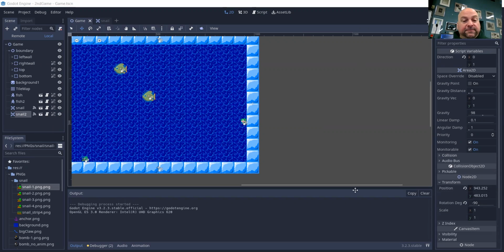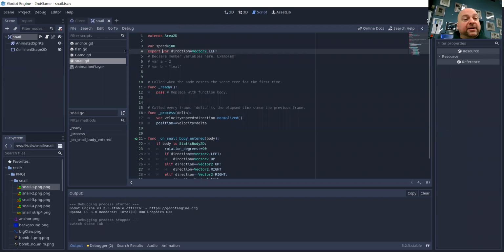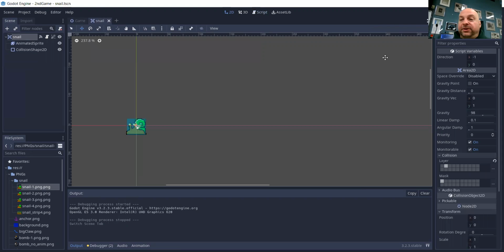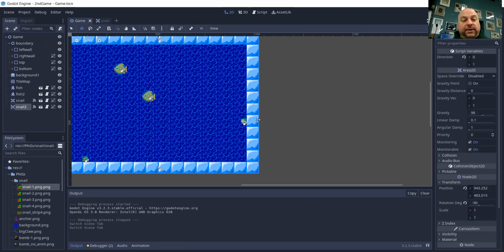So by exporting that variable, I was able to go in and change each individual snail to have their own thing. What we learned as a happy accident here is that when you have a variable that's screwing up an individual instance of something in its code, you can make that variable an export variable so that you can set it in your scene. Here you'll notice that by default, this one is set to left, but this one I needed to be moving down, so I made it an export variable, which allowed me to give it its unique movement pattern. So that worked out pretty well.